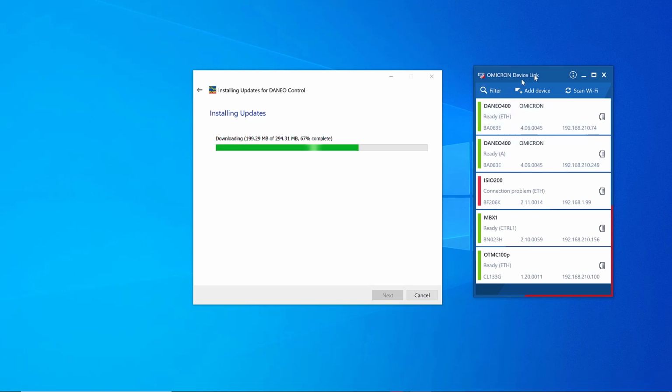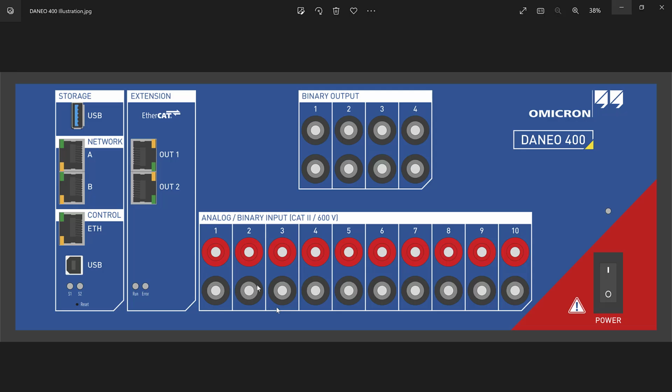So here in the device link software application, I do see two different access points of the same DANEO. We can see the serial number is the same, and two different access points are available here in the device link. One is LAN A, another one is Ethernet access point. So this is a front interface of the DANEO 400 hardware. So on the left side communication board, we see three different access points.